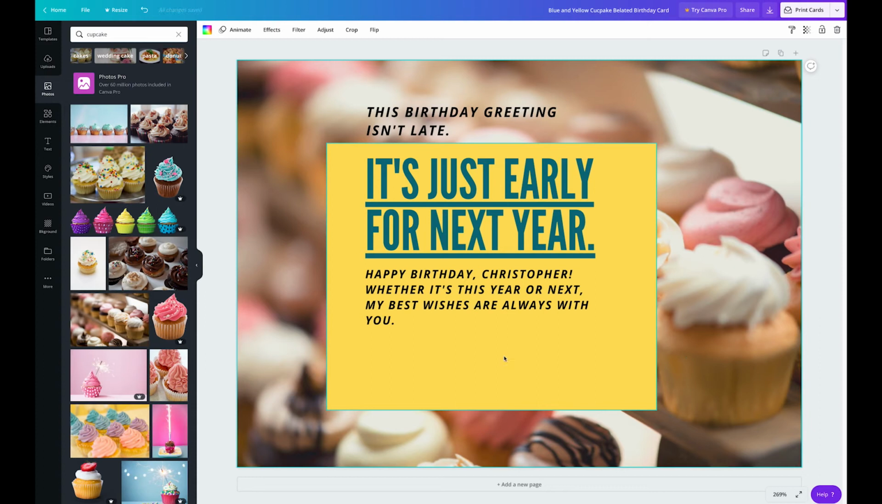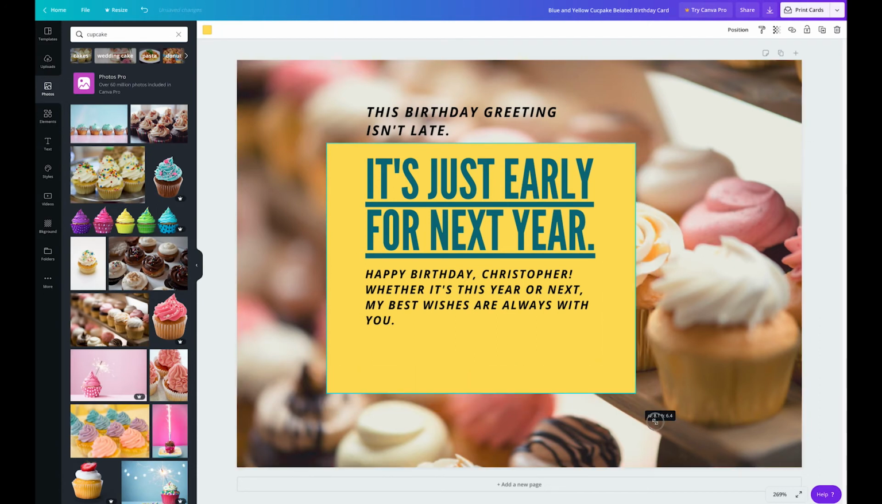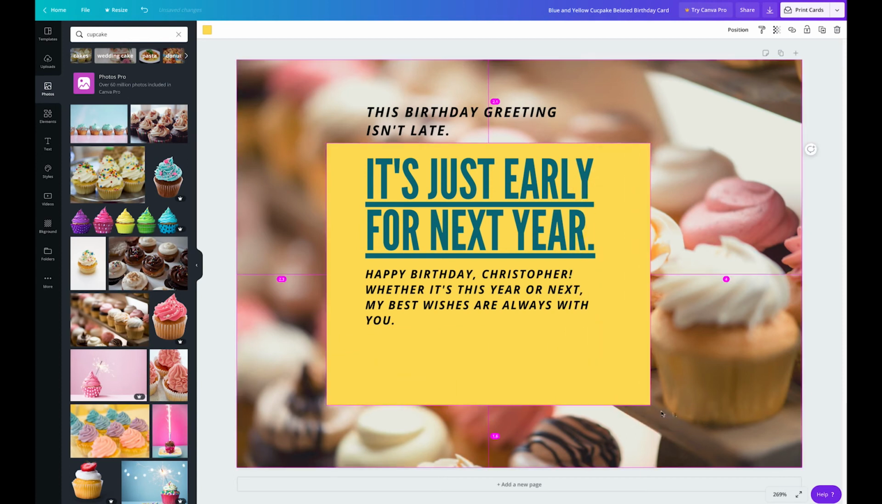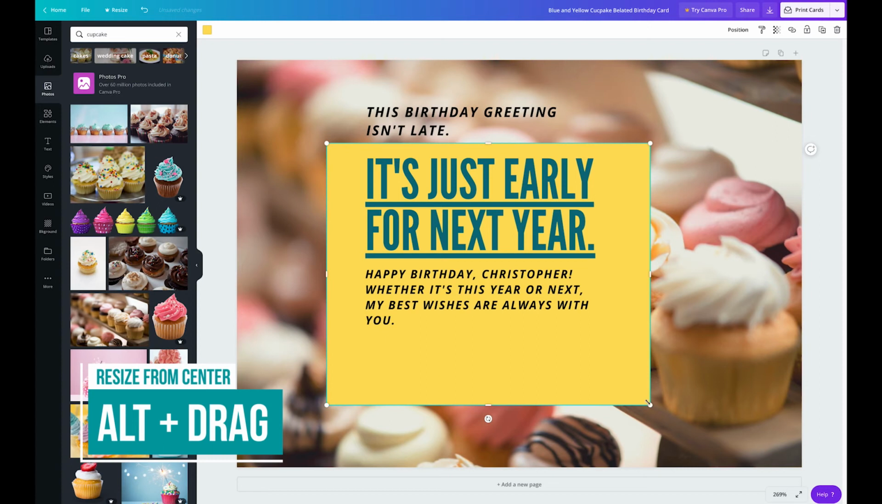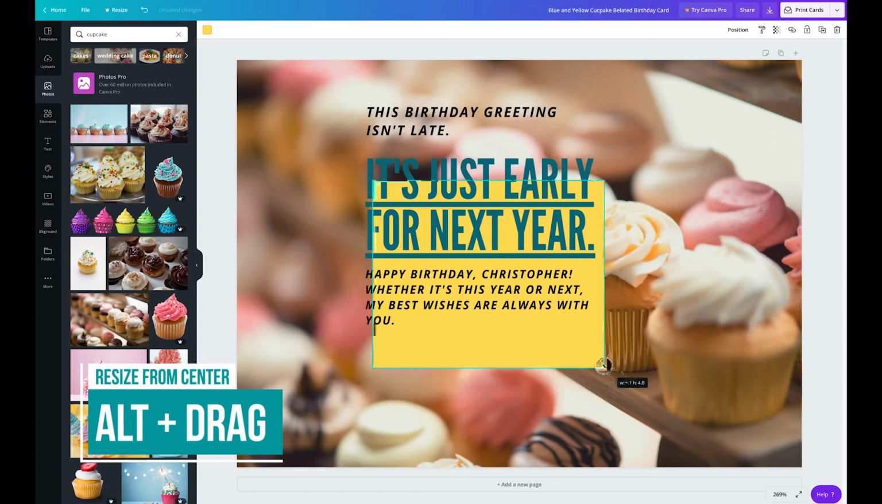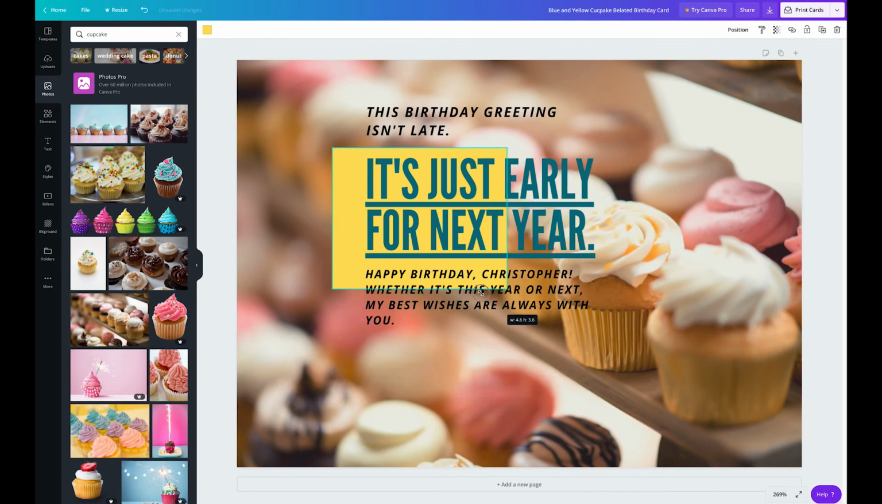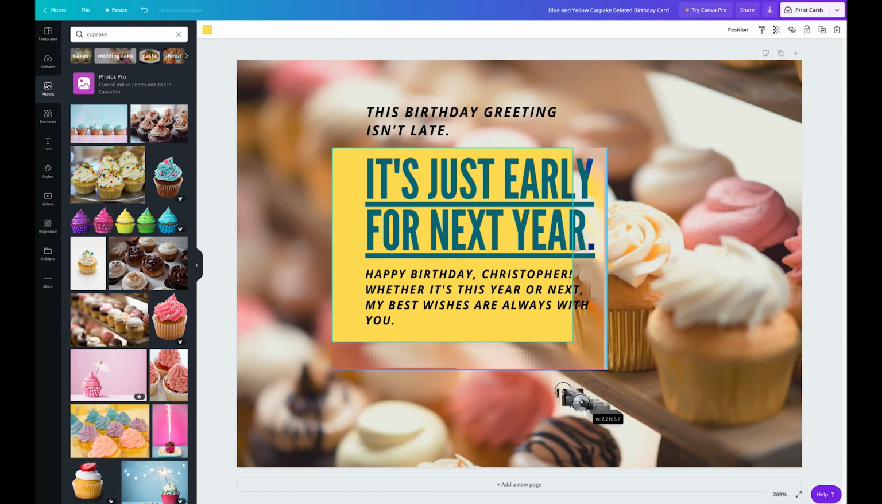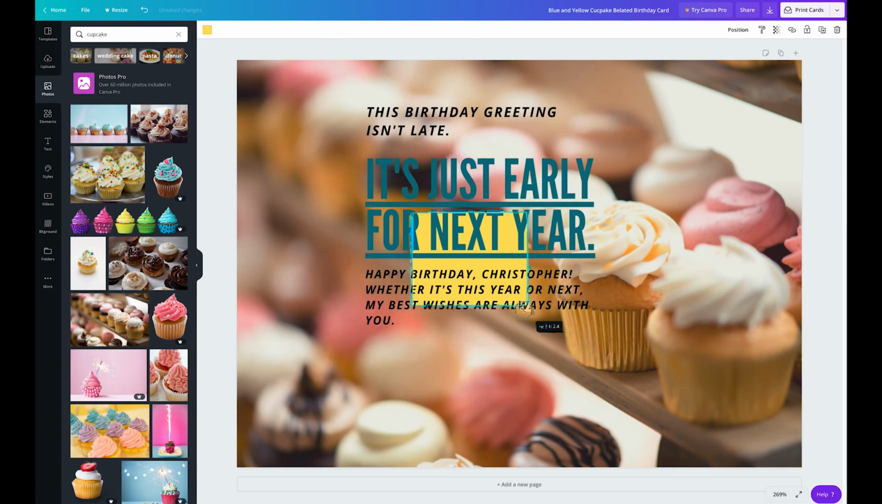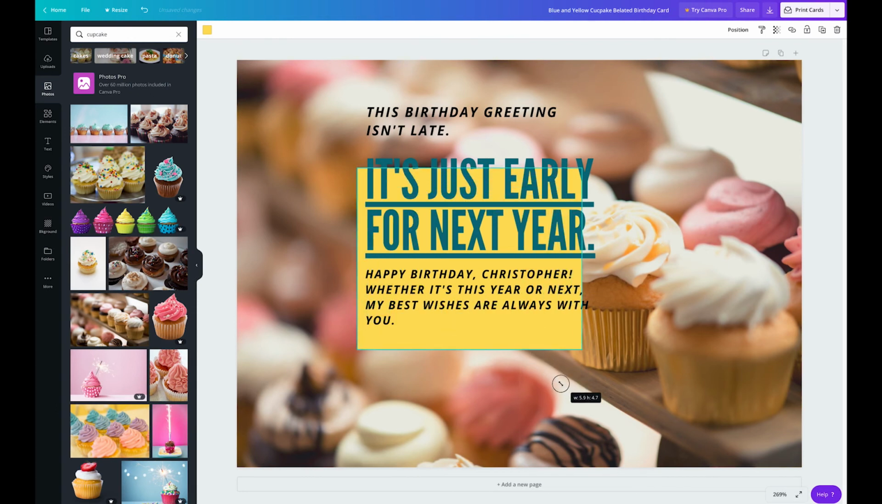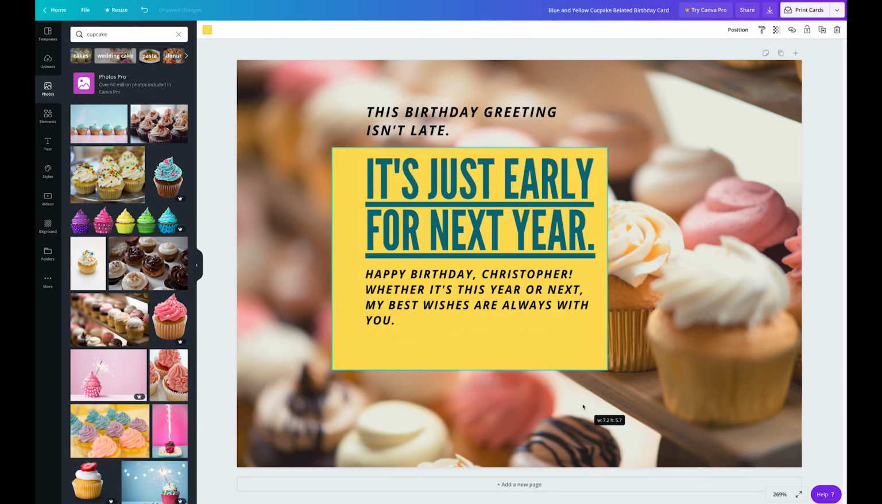When scaling an object, it normally anchors in the top left-hand corner. If you hold down the Alt key and click and drag to scale the item, you'll notice that it's anchored in the middle. So again, anchored in the top left. And then if you hold down the Alt key, it's anchored in the middle. I find this very helpful. It's also a shortcut key in Photoshop, and it helps with not having to reposition something after you've scaled it down.